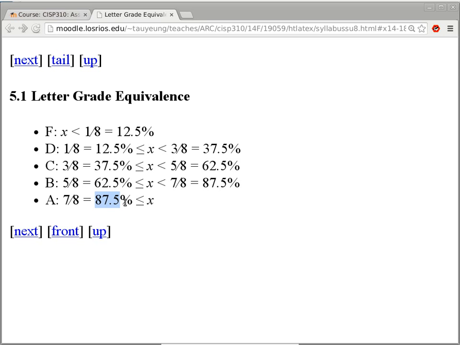Anyone with 87.5% or more is going to get an A in this class. Below that, if it is at least 62.5%, it is a B. Below that, if it is at least 37.5%, it's a C. So to pass this class with a letter grade of C or better is to get at least 37.5% of all possible points. I'm pretty sure that's a little bit different from most of your other classes.